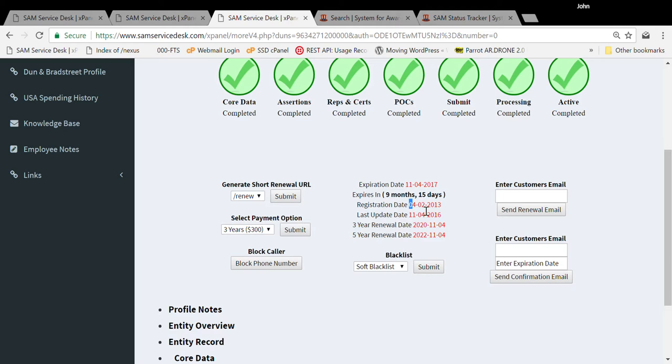The registration date is going to be the date on which they created their registration for the first time. So I can see that this person entered the system on 4/2/2013. So they had to have renewed several times, considering these only last for a year. They renewed several times over the course of the last few years. Whether they did it with another firm or they did it themselves, I'm not sure.